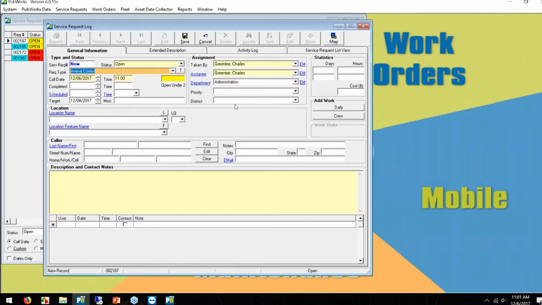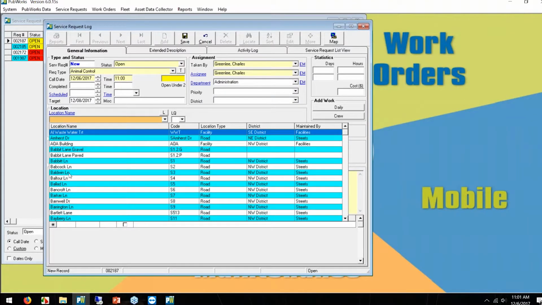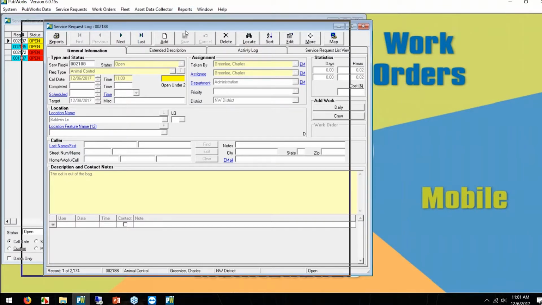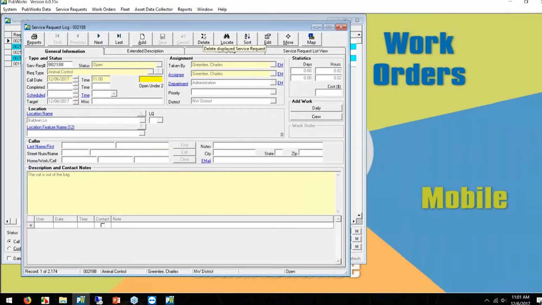So we'll say that there's an animal control issue, and the cat's out of the bag on Baldwin Lane. Well, it's nice that the request is created, and if Charles is out in the field, he won't get it immediately if it just sits here. So how can we get the request to Charles?